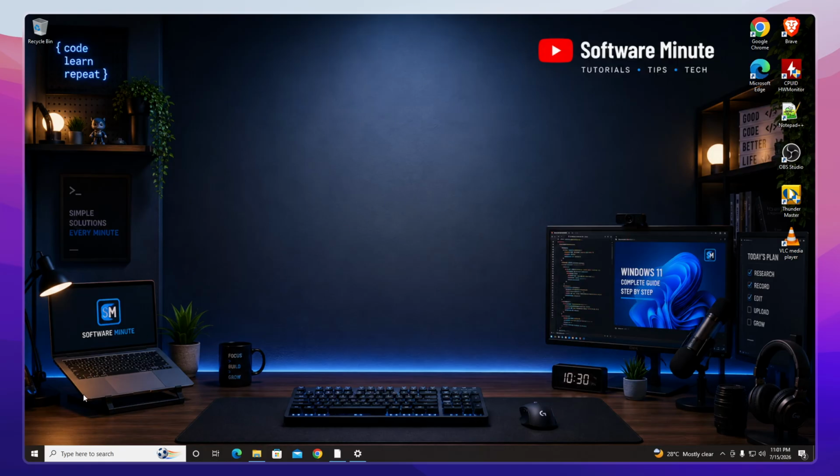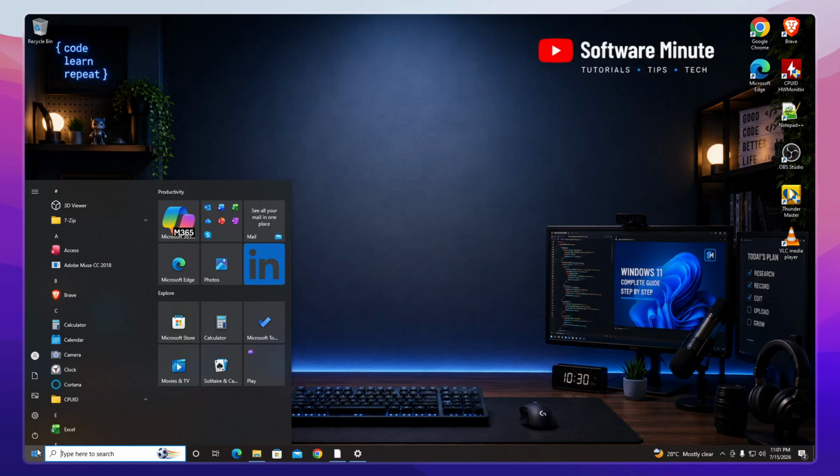of your screen. Look for the Windows Start menu icon, which is typically located on the left side of your taskbar. Go ahead and click on it to open the Start menu. This is your gateway to accessing all the system settings and features you'll need.